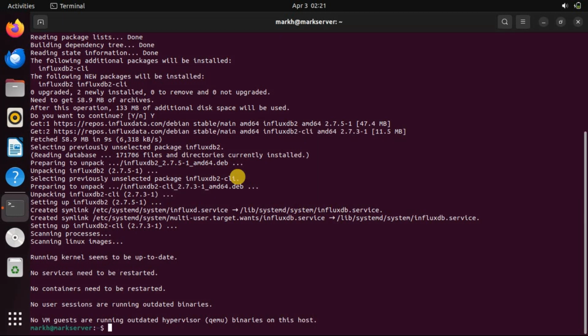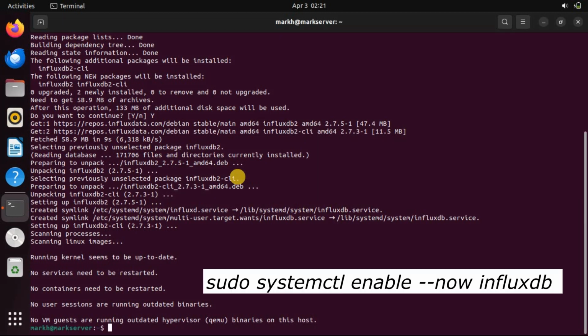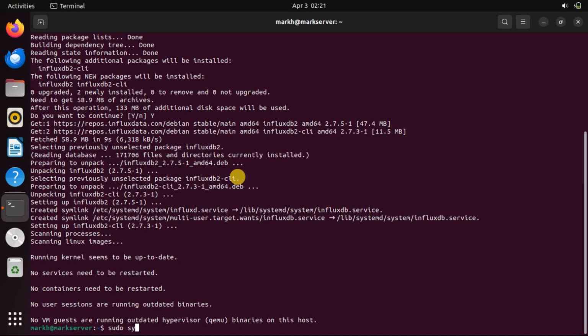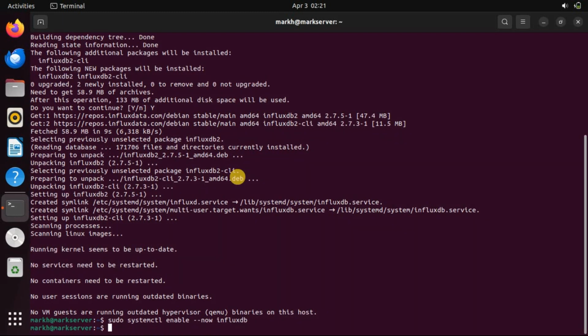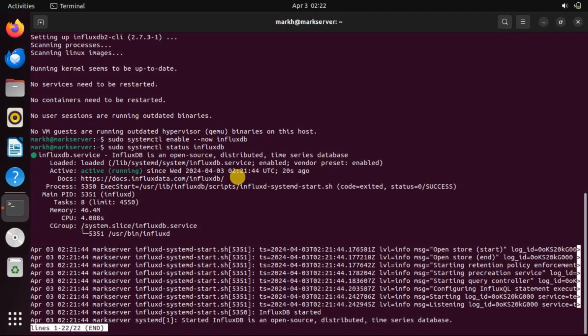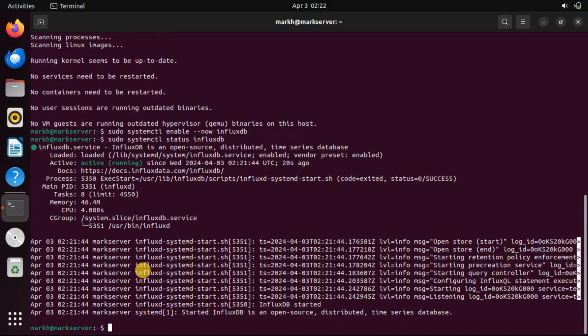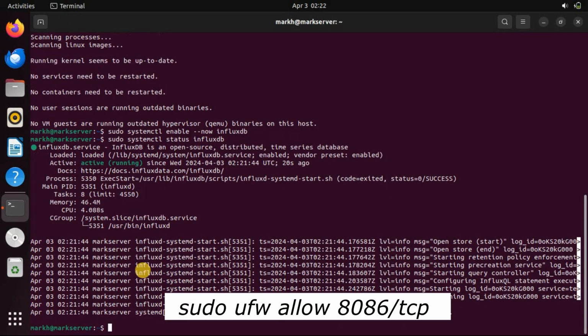With the installation complete, start and enable the service with the command. You can check on the status with the command. You should see it listed as active, running. Finally, you'll need to open the required firewall port with the command.